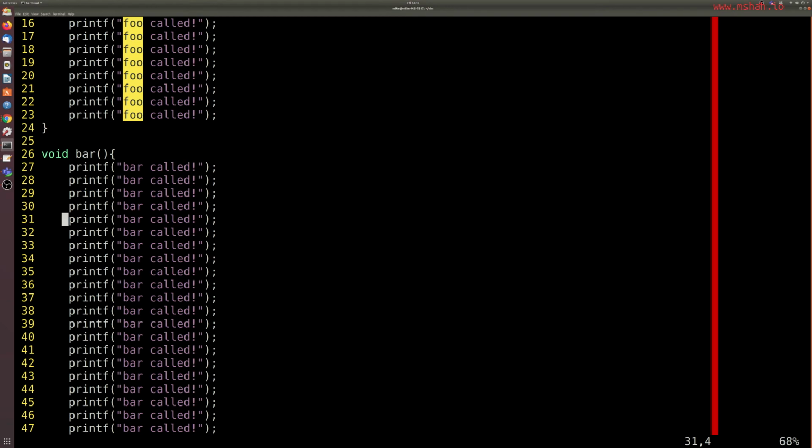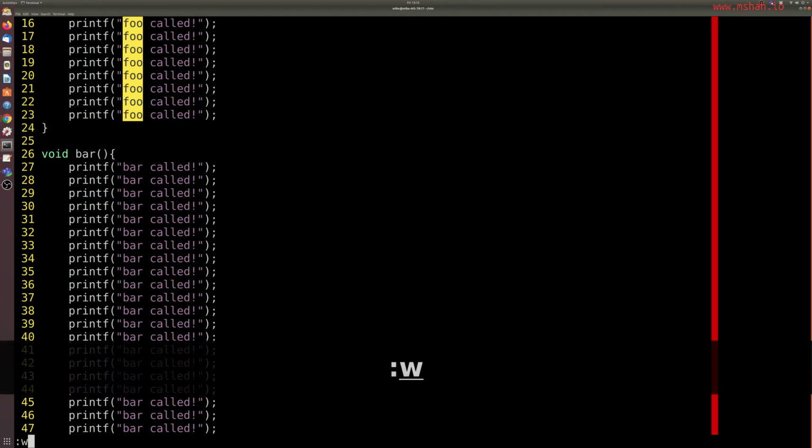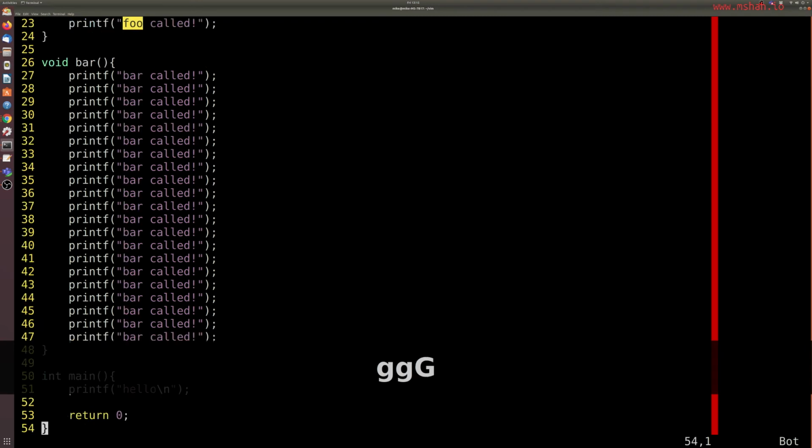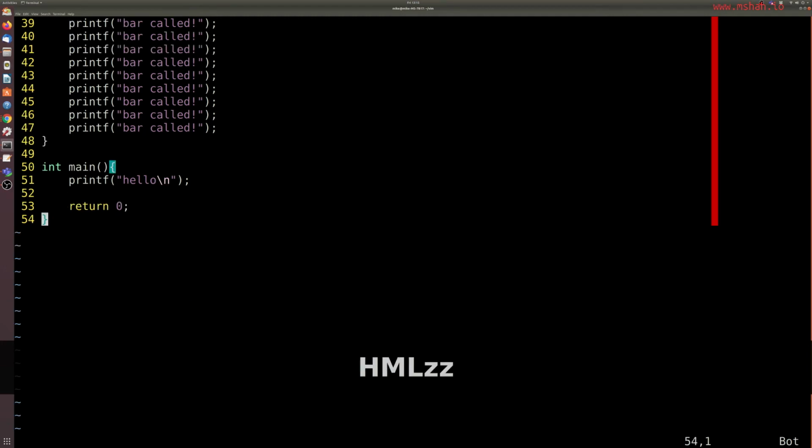Okay, so this is a great program here. Let's go ahead and save it. And what if we want to move to our main function without having to move one screen at a time? Because previously we were using commands like GG to move to the top, G to move to the bottom, or commands like Shift H, Shift M, or Shift L to move to different parts of the screen, and then ZZ to center around the screen.